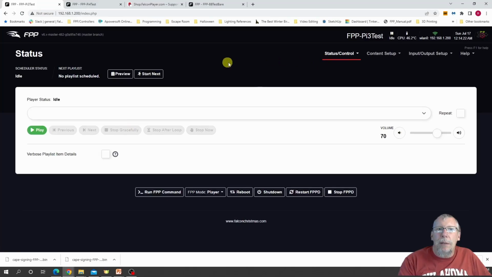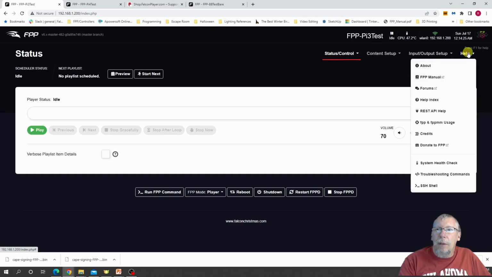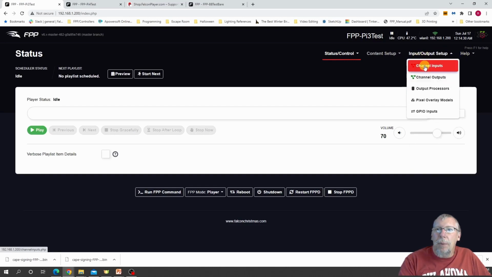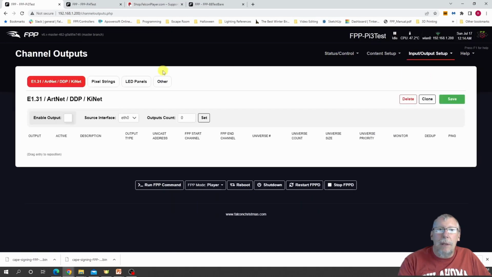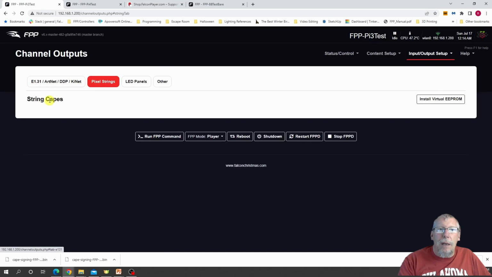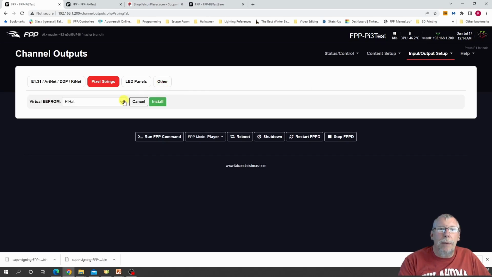So here is a Pi with no cape. If you go here to the help, there's no cape information here. If you go to input outputs, go to your channel outputs. You see the pixel strings as normal. You click on it and it's blank because you don't have the EEPROM installed. So all you have to do is just click on install virtual EEPROM and you choose the EEPROM type that you want.